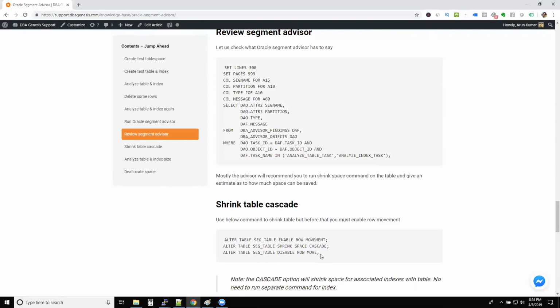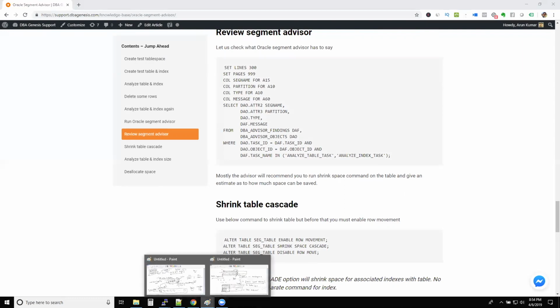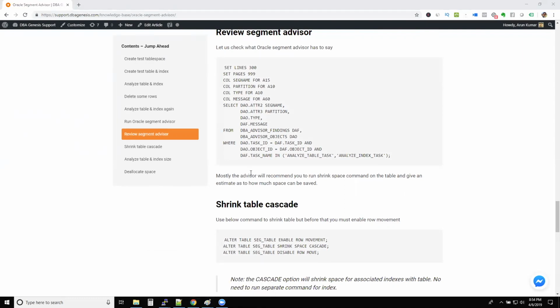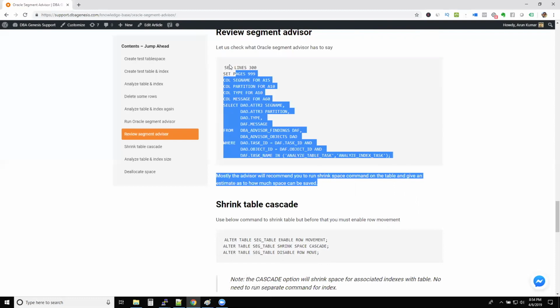Now there is something I want to mention over here. Many people will say, oh, it was recommending me 10 GB space, but when I ran it, it was able to reclaim only 8 GB space. Why is that 2 GB not reclaimed? See guys, all these recommendations work on a sampling basis.